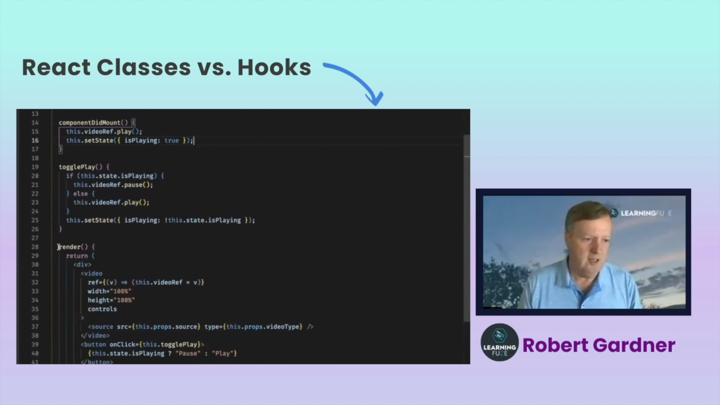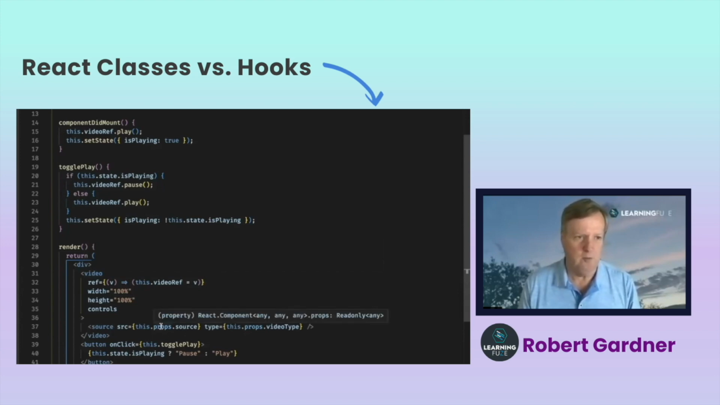I can draw down here in the render method. This is another lifecycle method. When the component is drawn on the screen, each time it gets drawn, this gets called. And so I have my HTML here that I'm going to execute whenever the component is rendered. I declare a video component. I tell it where the source is, which I get from my properties that are passed into my component. And then I say when it gets clicked, I want to toggle the play from playing to paused.